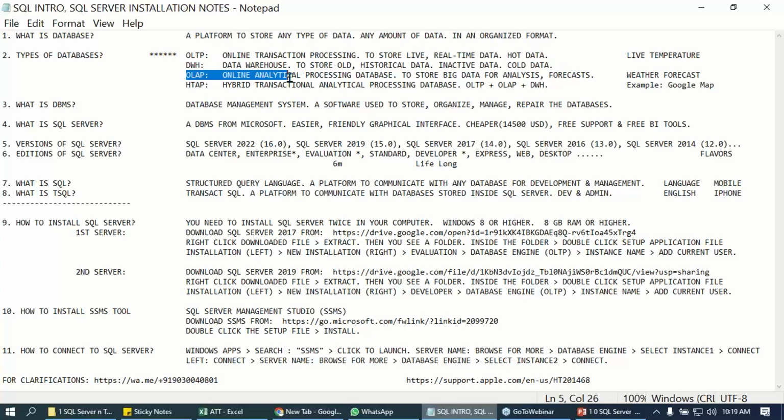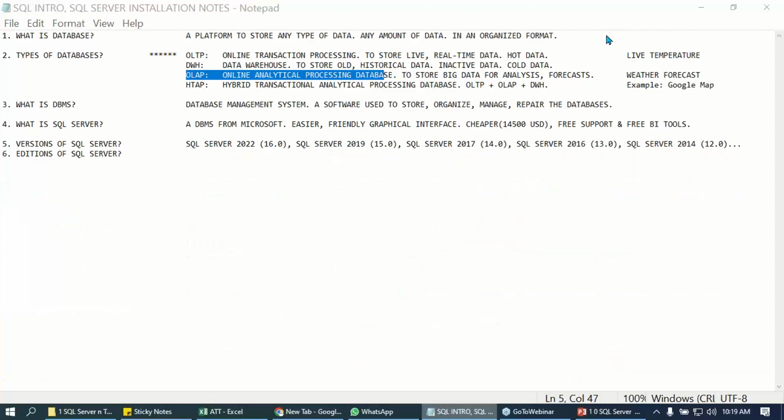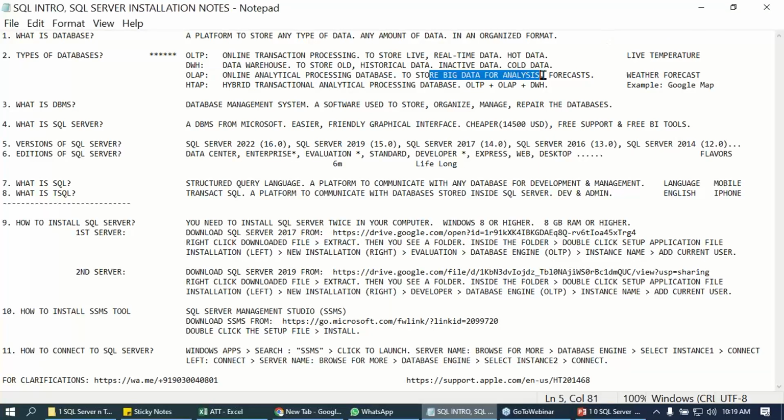OLAP, online analytical processing databases, to store big data for analysis and forecast. Weather forecast we call it. Next. HTAP, hybrid transactional analytical processing database. OLTP plus OLAP plus data warehouse. All three put together. Example, Google Map.